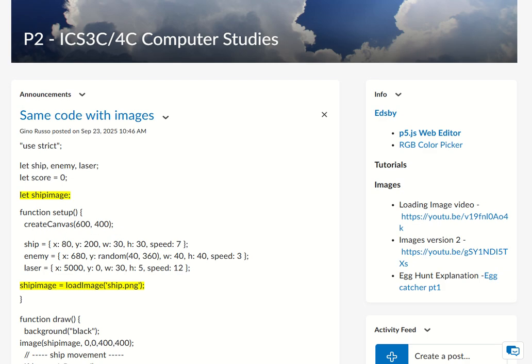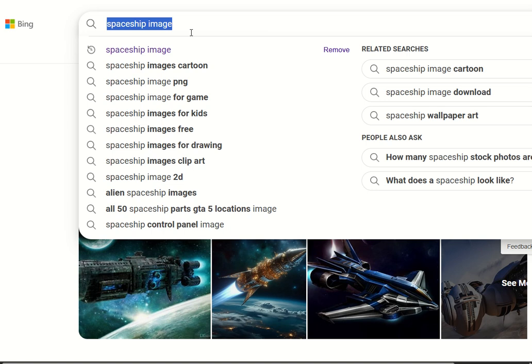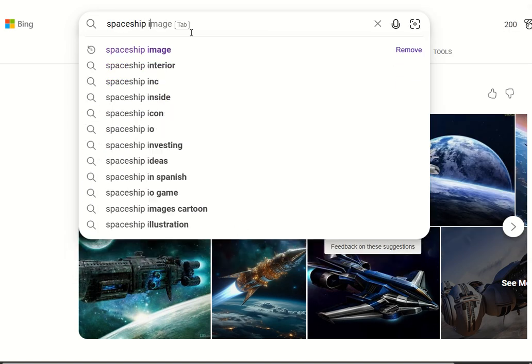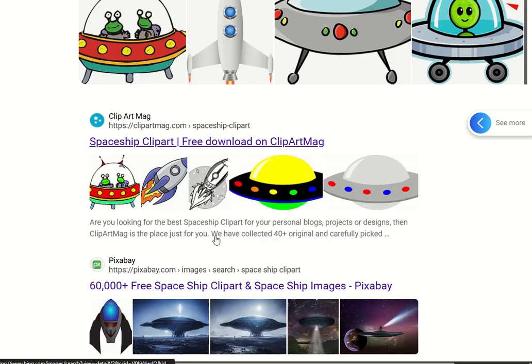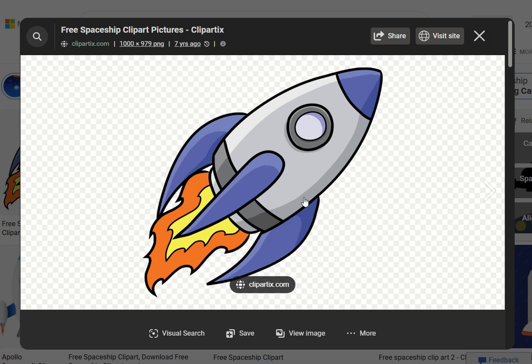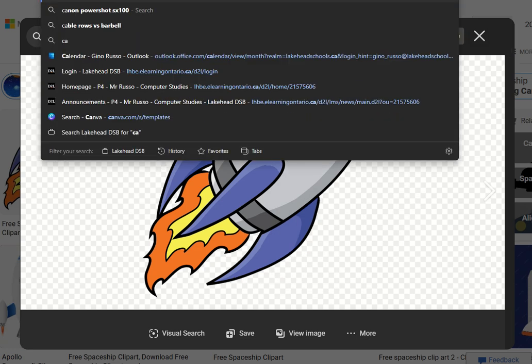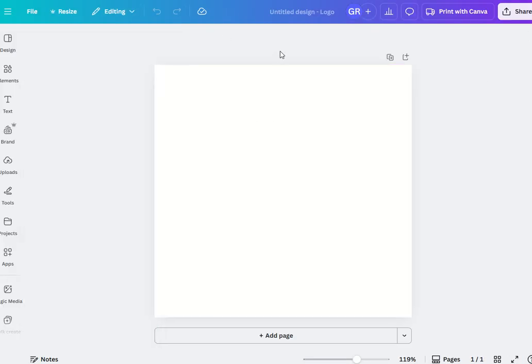So let's do that. Let's go to Google, and we're going to go spaceship images. Maybe clip art? That's okay. Yeah. I'm going to copy this, but I'm also going to go to Canva because I want to actually take some time and make it look a little bit better. So let's go to Canva. We log in, and maybe I'll click logo because it's about the right size of a spaceship. And I don't know, I'm going to play around.